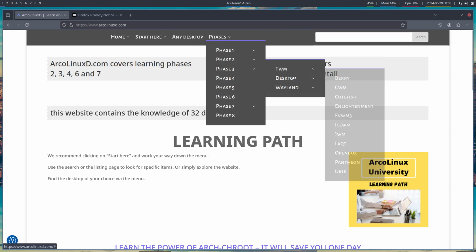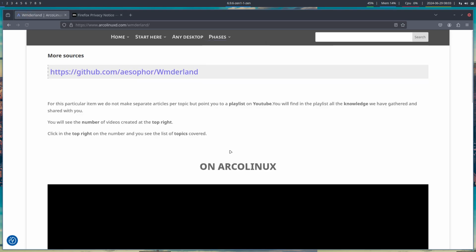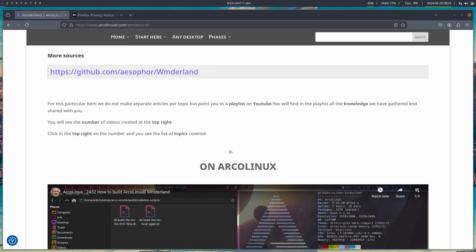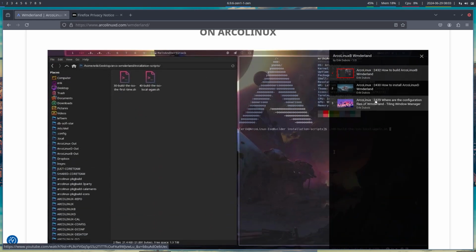Phases, phase 3, tiling window manager, Wmderland. So Spectre WM at this point is out. I think Worm is out as well. Wmderland, so we'll see how it will evolve. Maybe we'll get rid of Wmderland in the future. Who can tell? But we have videos, 3 videos. So that's not that much, right?